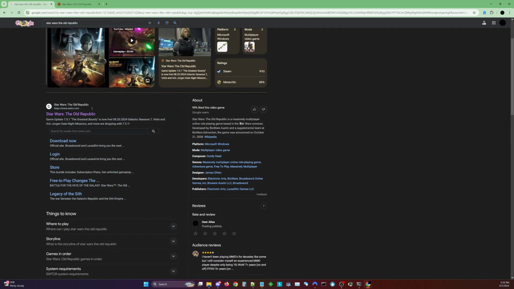Star Wars: The Old Republic is a massively multiplayer online role-playing game based in the Star Wars universe, developed by BioWare Austin and a supplemental team at BioWare Edmonton. The game was announced on October 21, 2008. So the game's been around for a while. Usually older games have been battle tested, and a lot of vulnerabilities have been fixed.